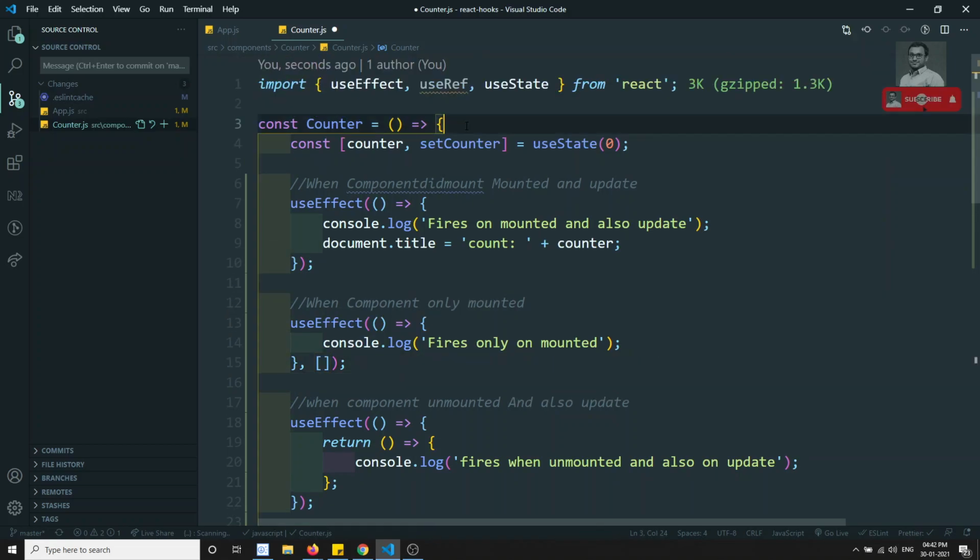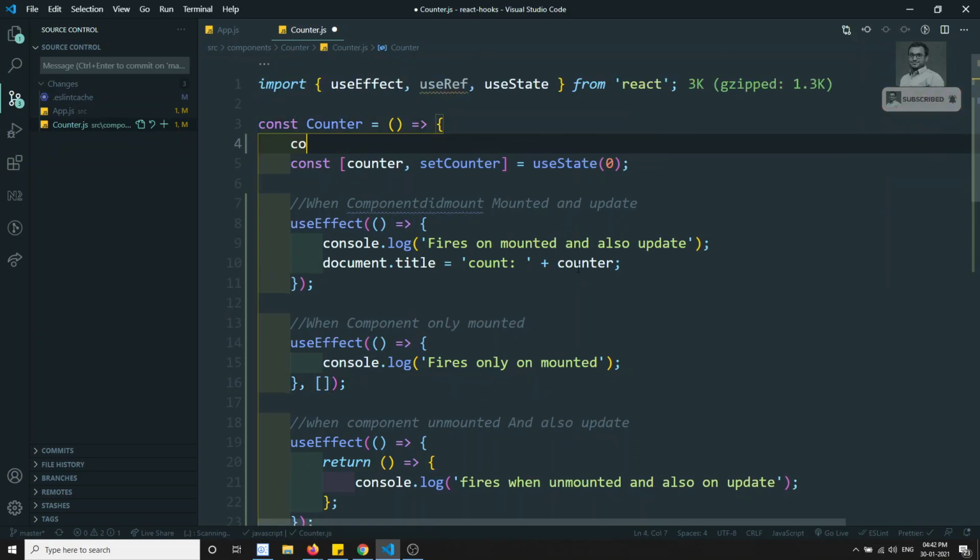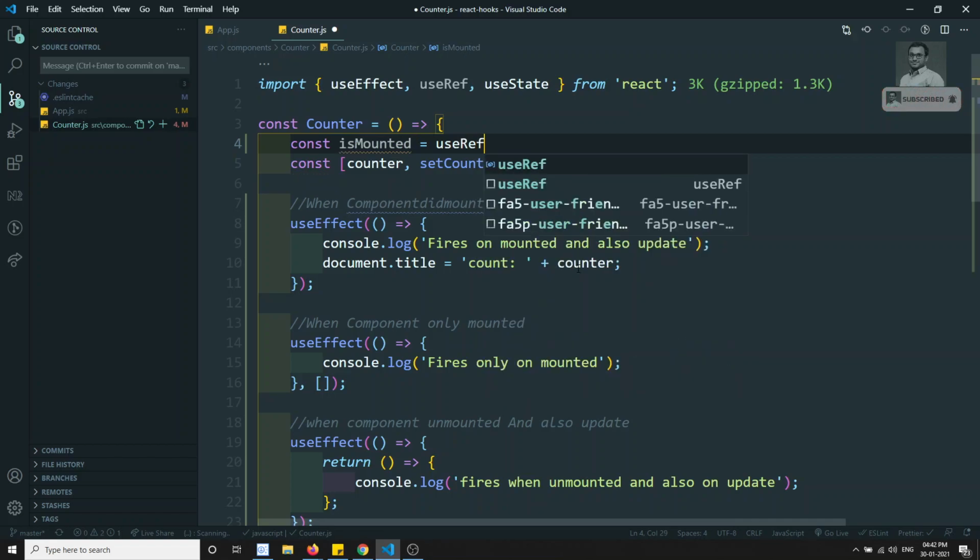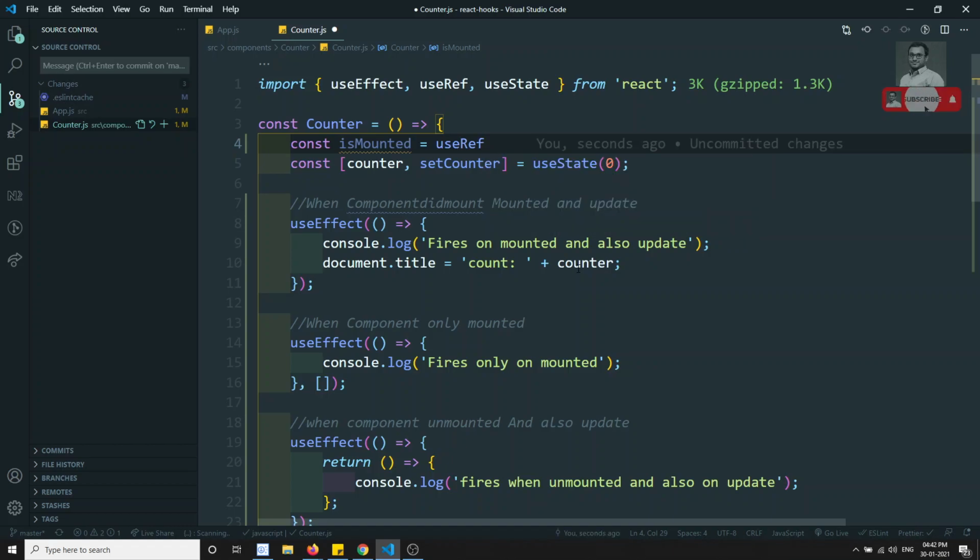So now what we need to do is take one variable, isMounted, and we need to use useRef. Just as we used createRef with context, React.createRef like that, in the same scenario we need to use useRef, and we need to pass false. Okay, so first time it is not mounted.